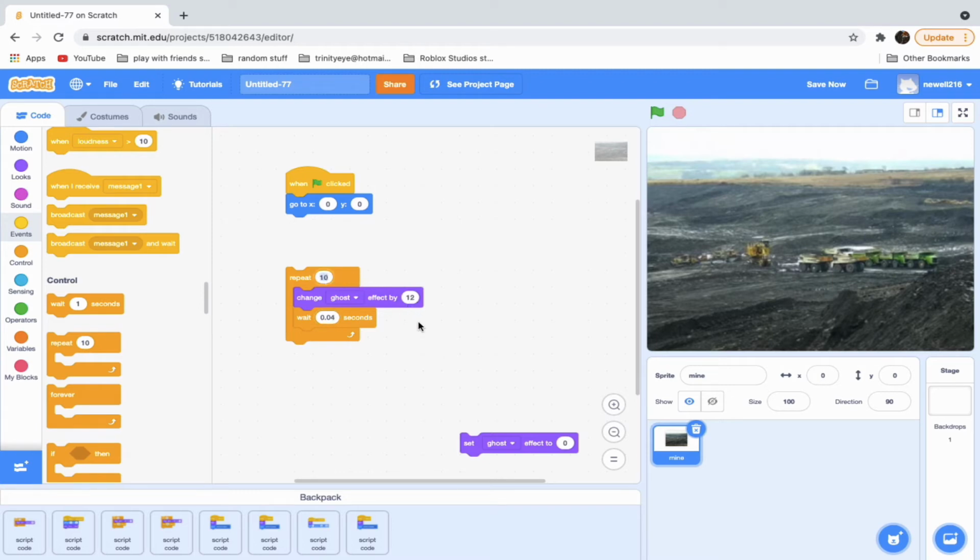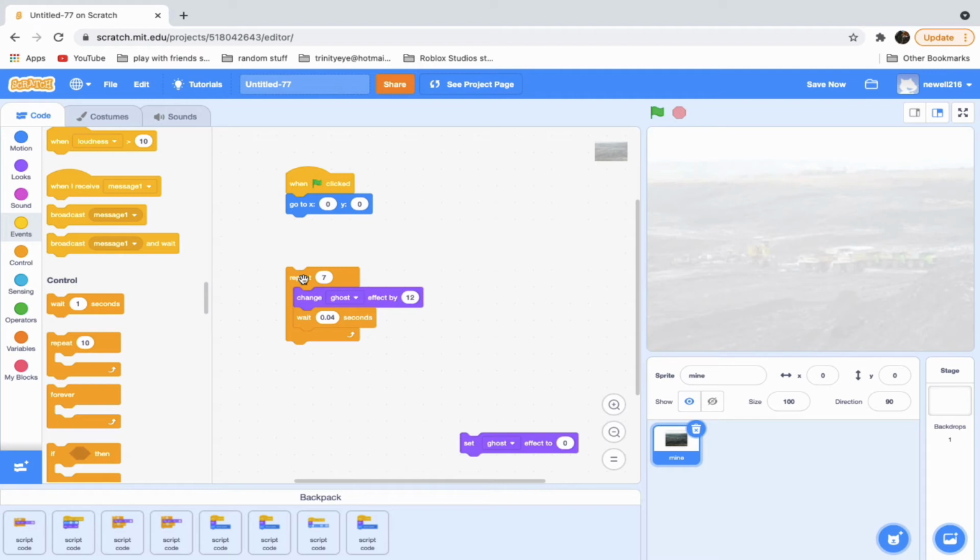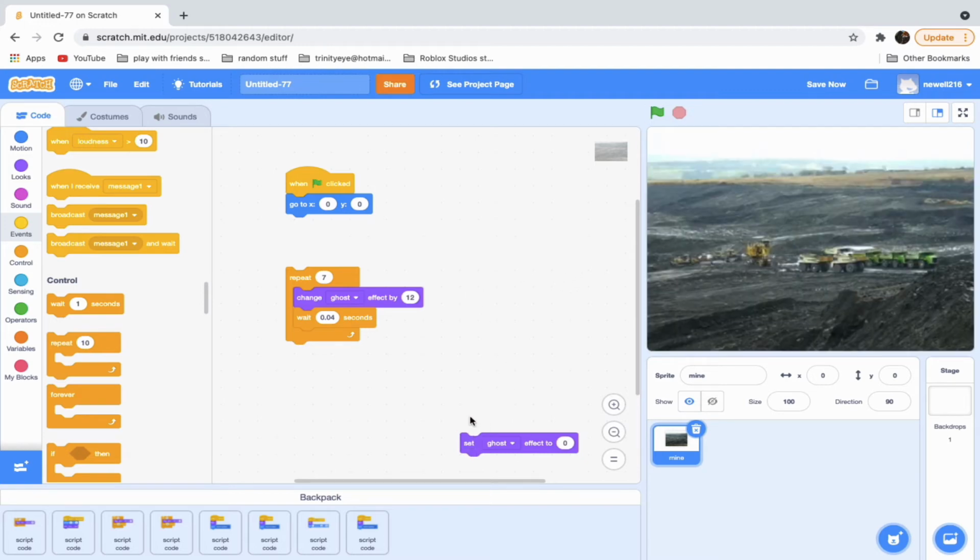But I don't think I need it to go 10 times, even with less change. I'll put this down to 7. I'll click on it to see how this looks. Okay, that was a bit more of a fade. I can still sense that it's there, so it didn't completely go away. Let me reset it by clicking on set.